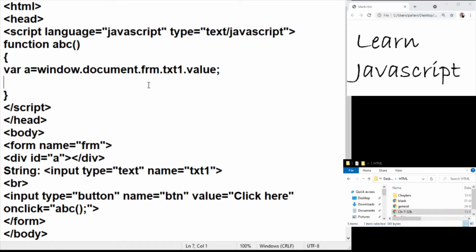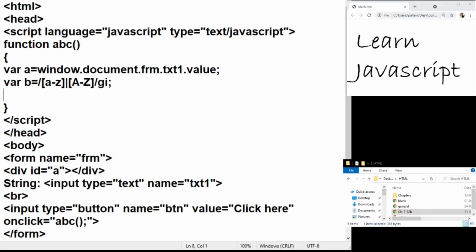So let us first look at what we intend to do. The first thing I'm going to do is create the pattern. In this pattern, what I am looking for is only alphabets. So let's use small a to z, and I'm creating a pattern with a set. Either it is a small case alphabet or it is a capital case alphabet, and I will be looking for the global search irrespective of the cases. I'm putting in a case insensitive modifier as well along with the global search modifier.